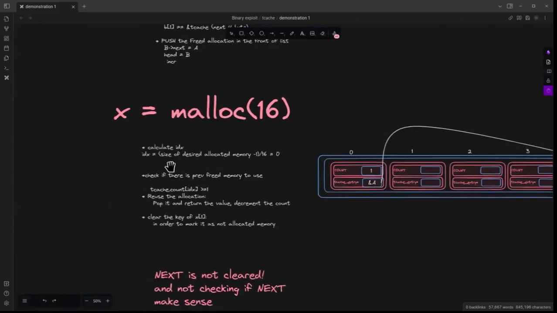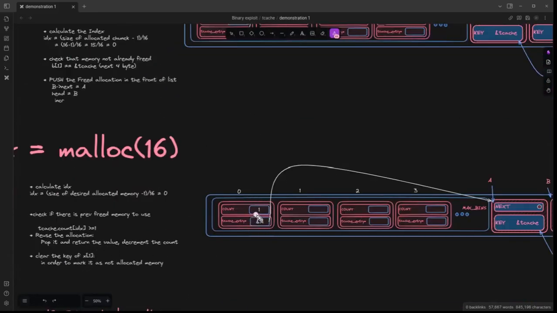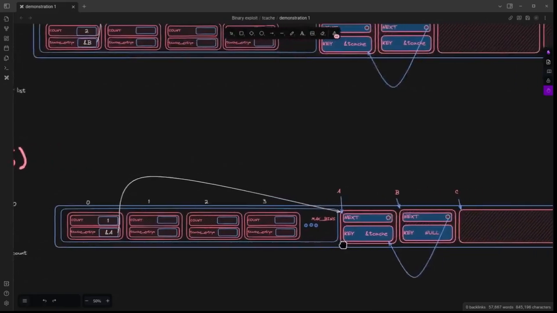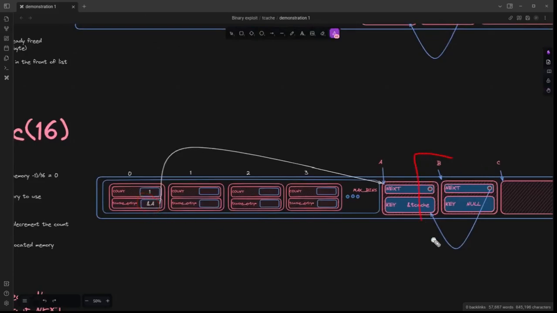It will calculate the index the same way, 16 minus 1 over 16 equals 0, and check if there is previously freed memory to use by checking if the count is greater than or equal to 1. In this case, it's 2. After using it, we subtract 1 and it becomes 1. Then we pop the front, which is B, and we mark the key as null because it's no longer free, it's in use. And we update the head because we are popping B.